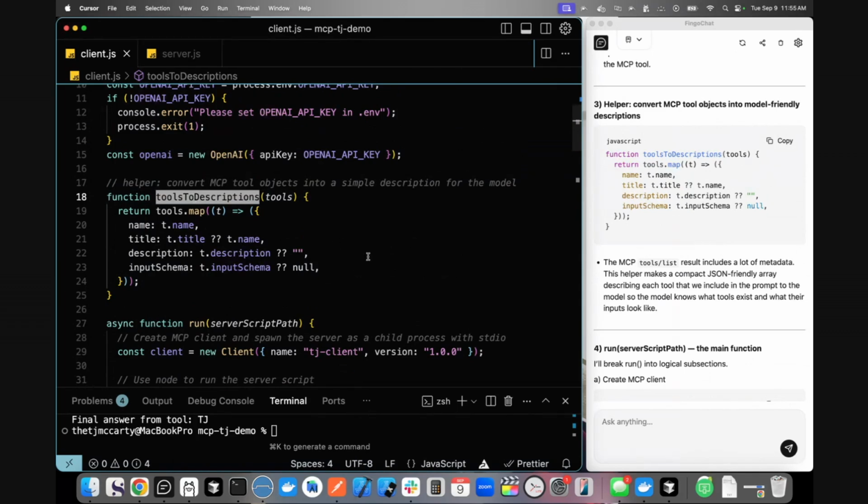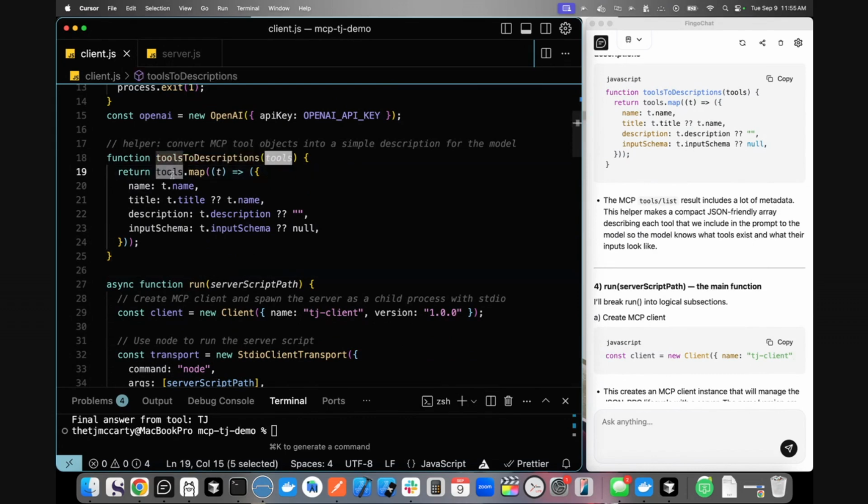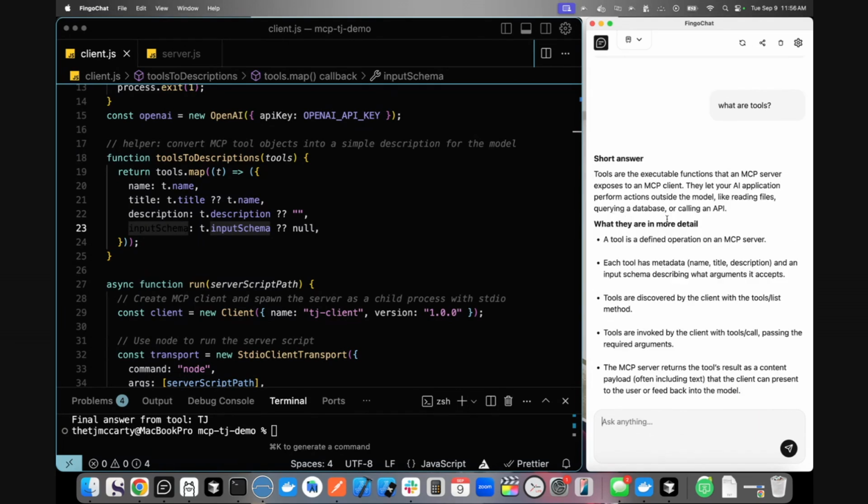The next thing it created was this tools to descriptions. This was a helper that would convert MCP tool objects into a simple description for the model. So what it returns here is a tools array with the name of the tool, the title of the tool, and the description and input schema. And before moving past this part, I would ask it something like, what are tools? And the AI explains what tools are.